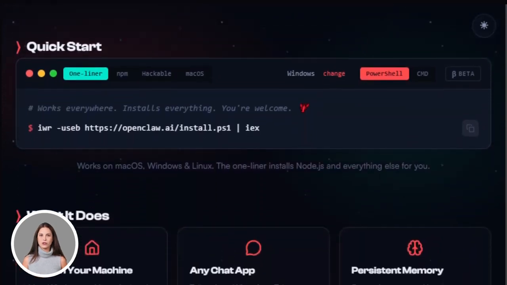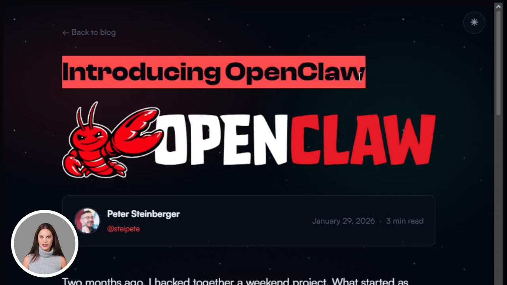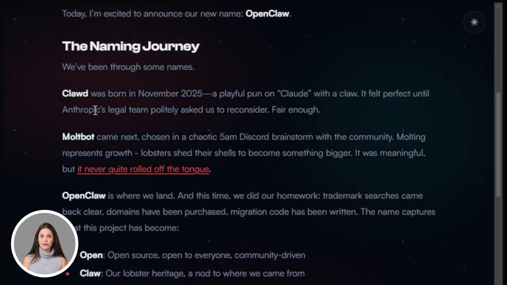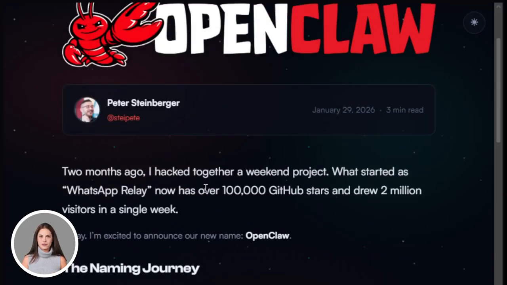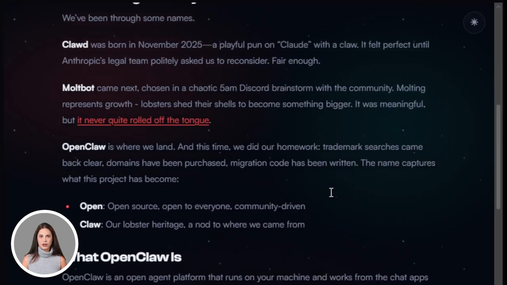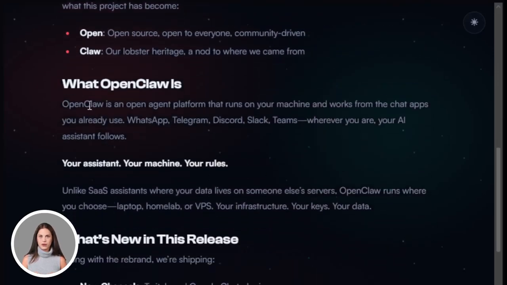You stay in control. The tool was originally released in November 2025 by Austrian software developer Peter Steinberger under the name Claudebot. It went through a couple of name changes, Moltbook briefly, then finally OpenClaw in January 2026. And the reason it blew up? It gained over 100,000 GitHub stars in under a week. That's one of the fastest growing open source projects in GitHub history. Right now, it sits at over 150,000 stars.